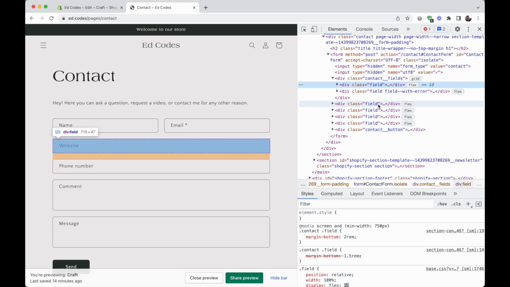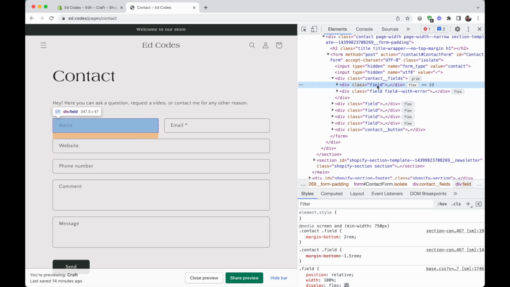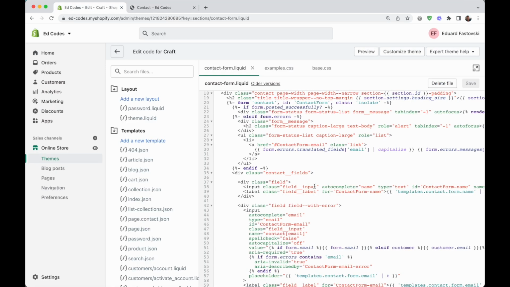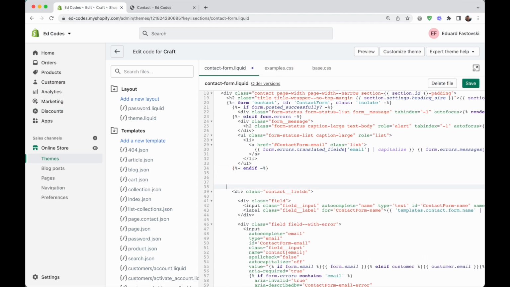So they're descriptive, but they also have a purpose, and that purpose is to make these fields look a certain way, because the class is what connects your HTML to your CSS. Let me just show you a simplified example.